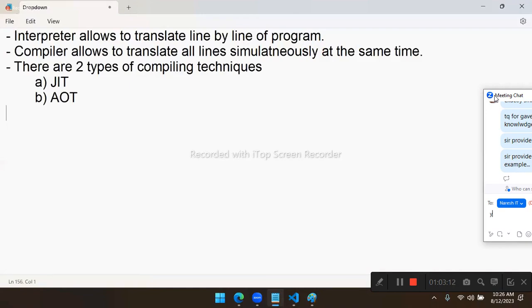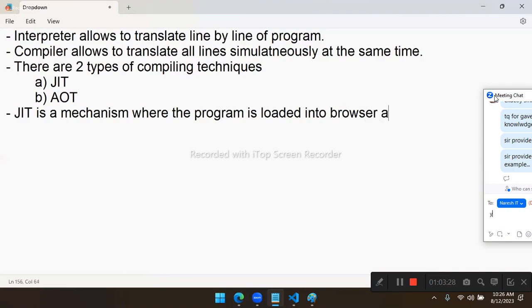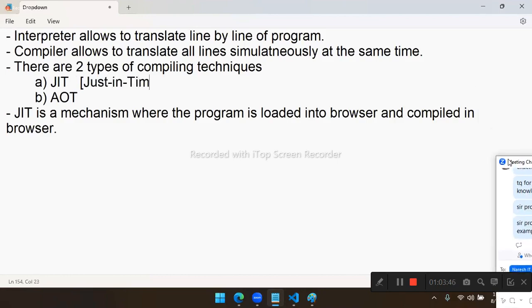The program is compiled in browser. Before it goes to browser, if you then use the... so that is actually compiled in browser, where program is loaded into browser and compiled in browser. So the full form better I give here. This is just in time. AOT is ahead of time.